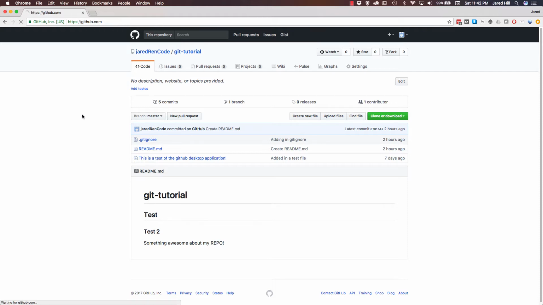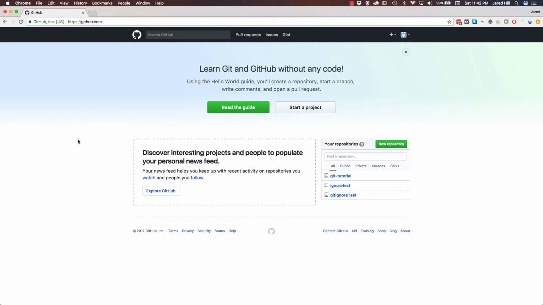Okay, so the first thing I'm going to do is go back out to my home page on GitHub, and out here you can see the read the guide link that we covered in the earlier tutorial. We've got discover interesting projects, so you could go through GitHub and find other interesting projects. To the right we have your repositories listed out, so we're going to see all of our repositories here: public, private, sources, and forks, all categorized over there.